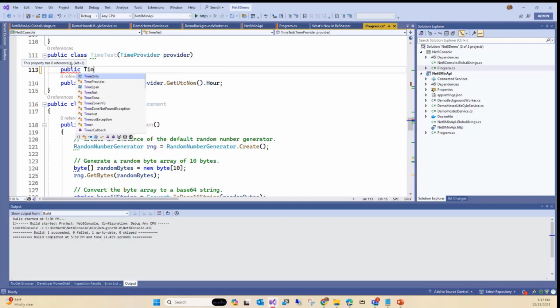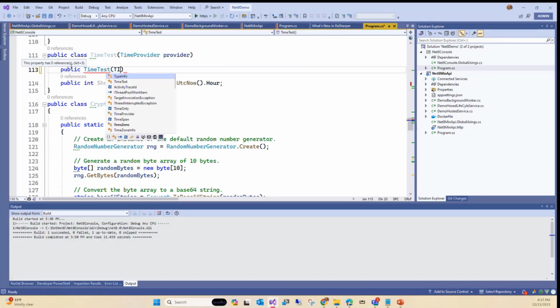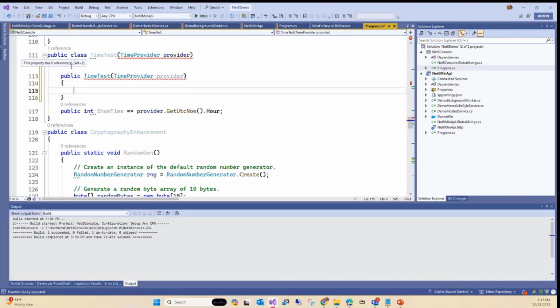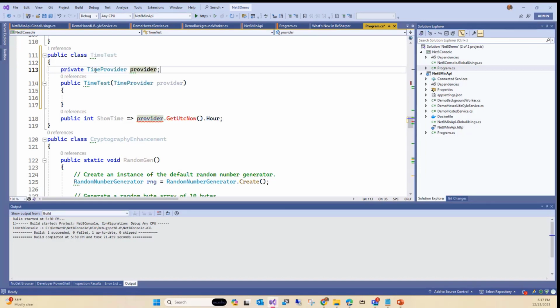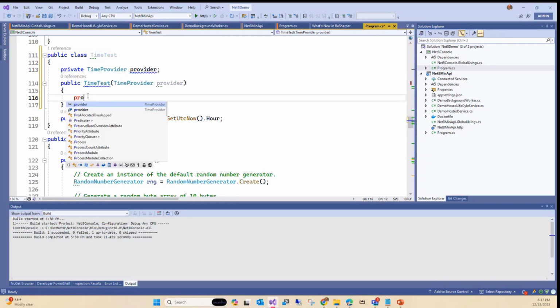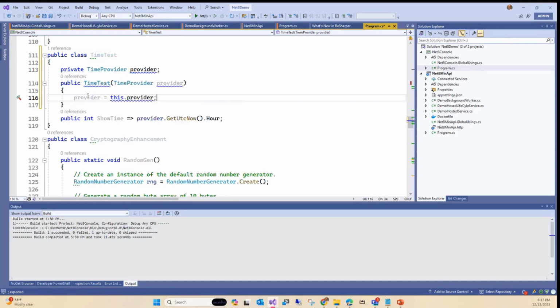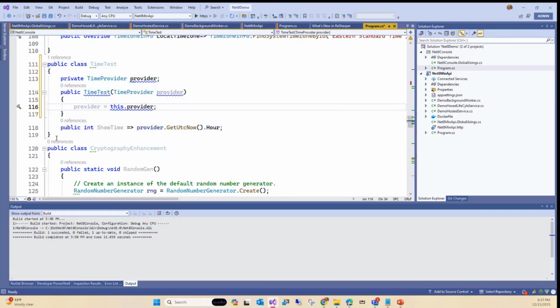Public time test, and then we're going to say time provider, right? That's a provider, and then you assign to a provider, right? So you define a variable and then assign to it. So if I remove this over here, it's going to tell me you can use the primary constructor. So I just say time provider, and then I say provider is equal to provider. Right. So now, this is how we used to do, but this can go as a primary constructor like that.